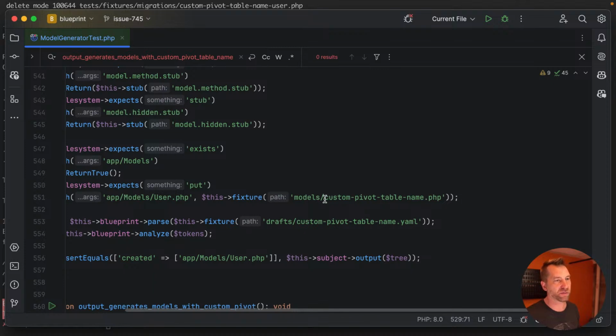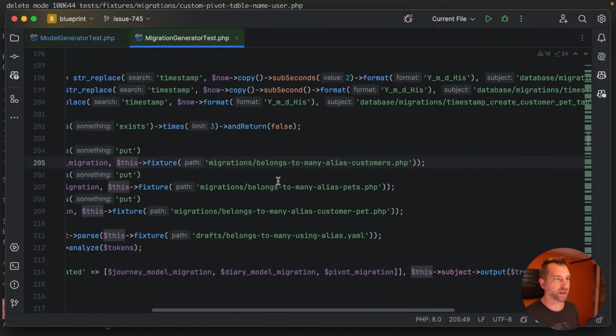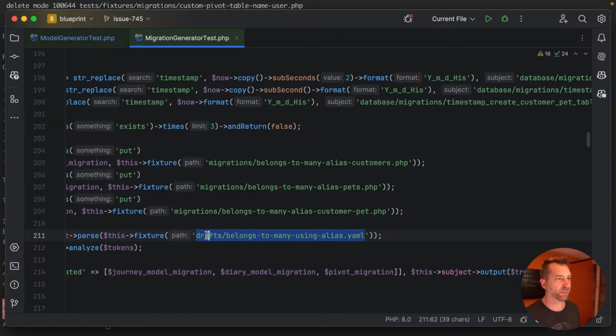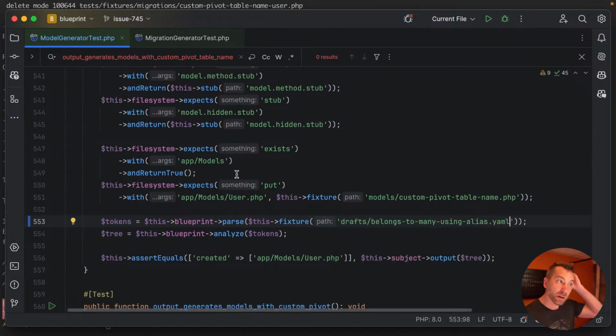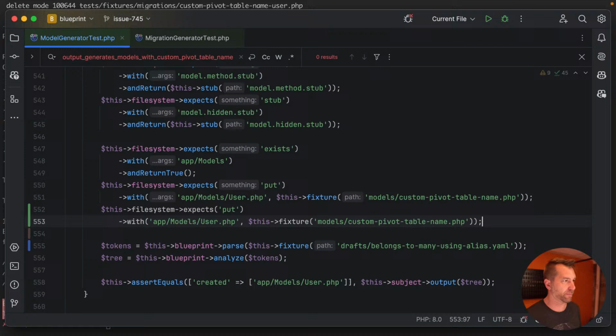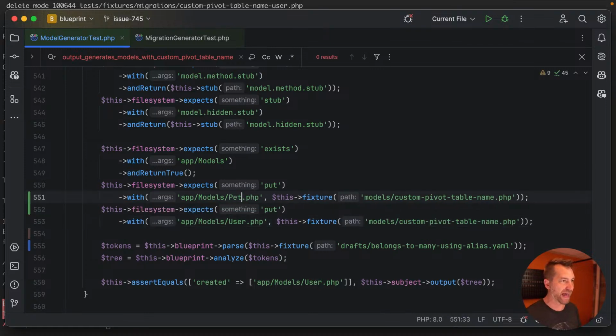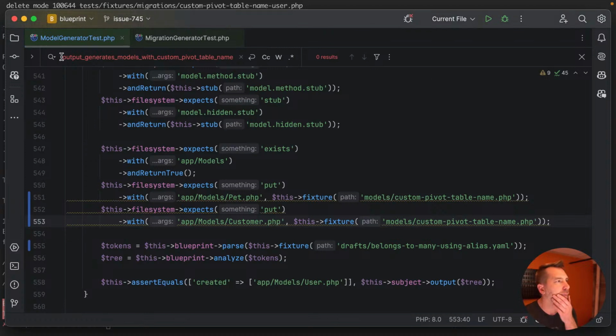Let's change this custom pivot table name to now, what were these called before? I think if we go back and look at our migration generator test, we're going to need this, belongs to many alias, yes. So there's our draft file, and then we should expect it to generate 2 models, right? And I think it was pet and customer. I don't know if we moved these over from our L12 hacks thing yet or not, but let's find out.